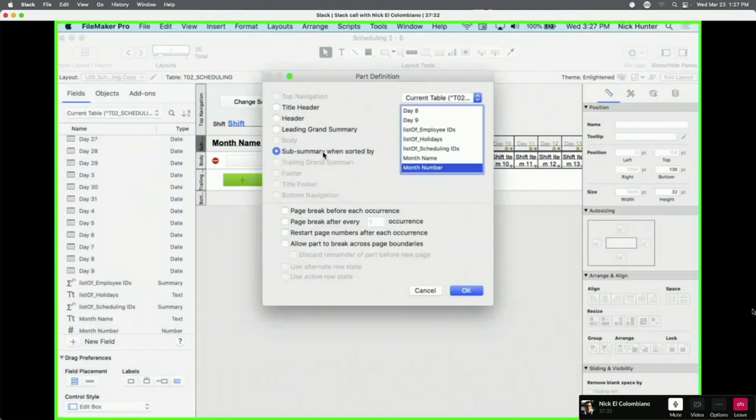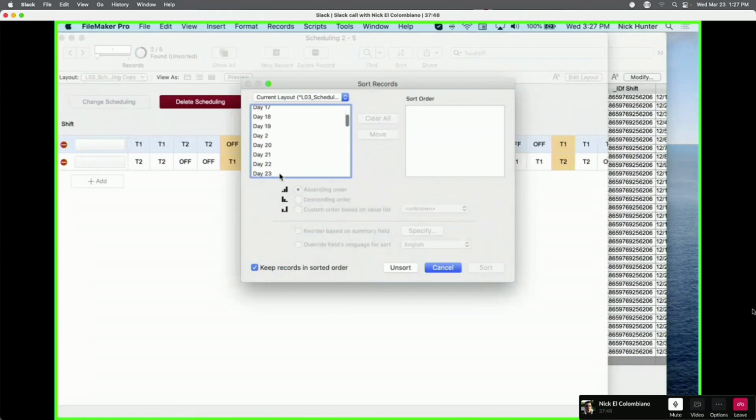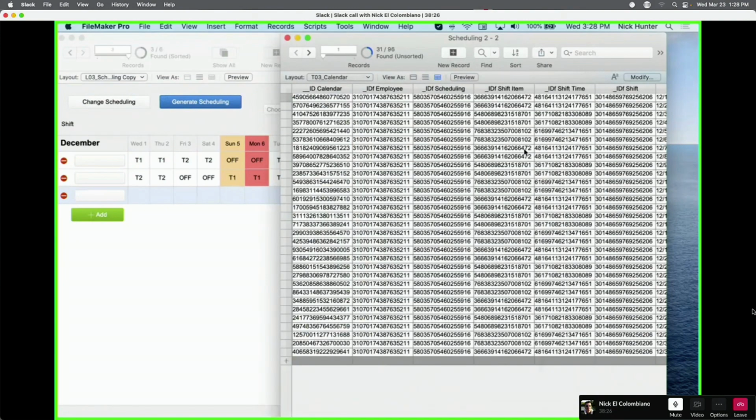So now I can do a subsummary based on the month number, and here I'm showing the 31 fields of the month. So let's do it. Month number. Where's month number? Oh, sorry for that. I'm sorting by the month number. Boom. Bam. Now all the records here will have the same data in that field. So I'm using the subsummary sorted by the month number, because let's say I'm adding a new record here, for example.